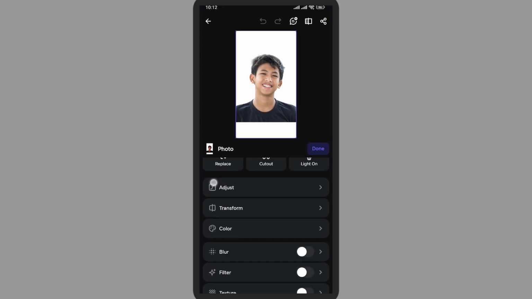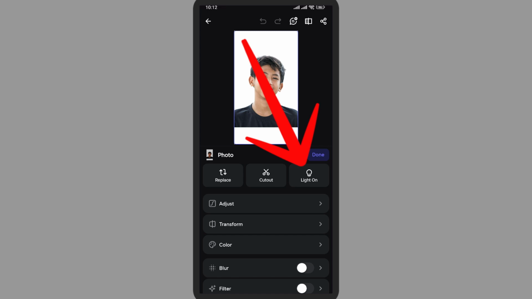So here on the bottom, if you scroll down, you'll be able to see the option called Light On. So what does Light On do? It simply adjusts the brightness automatically and makes the picture more visible and better.